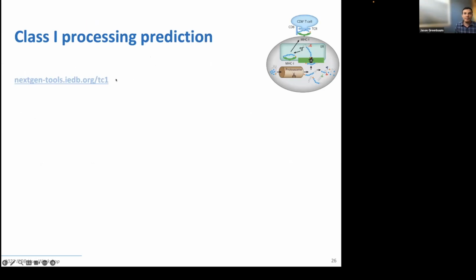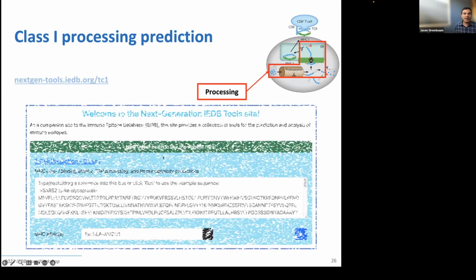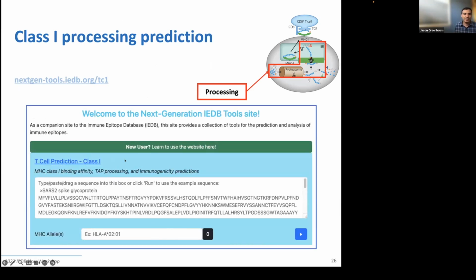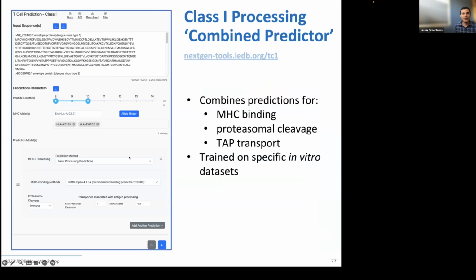All right, so that's binding. Let's move on to processing, which again is this part of the pathway. And we go to the same website, same links, the T-cell class 1 page, everything is on that page. And we come here, and now instead of selecting a binding method, we're going to select processing. On the legacy site, this is called our combined predictor. On the next gen site, it's called our basic processing predictor.